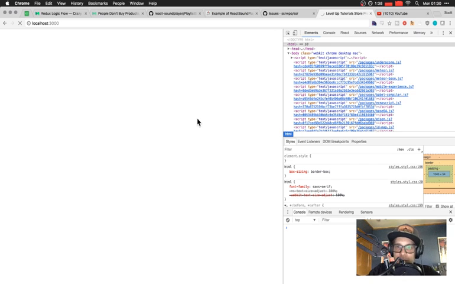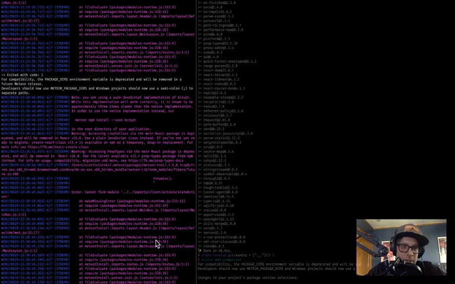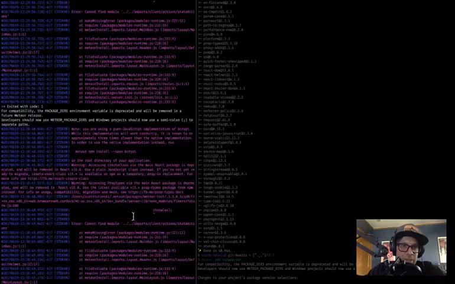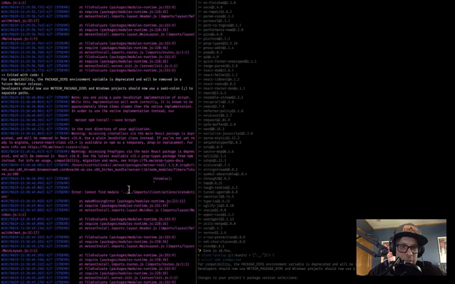I have no idea why this is taking so long. Compilation stuff. Oh, it is rebuilding itself. I should have checked this. Okay. Cannot find module import clients actions state actions. Now that makes a whole ton of sense.